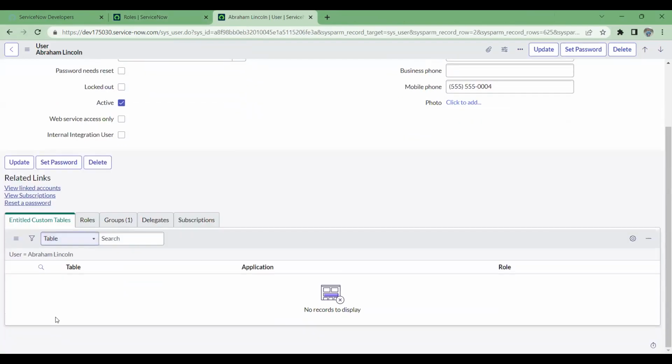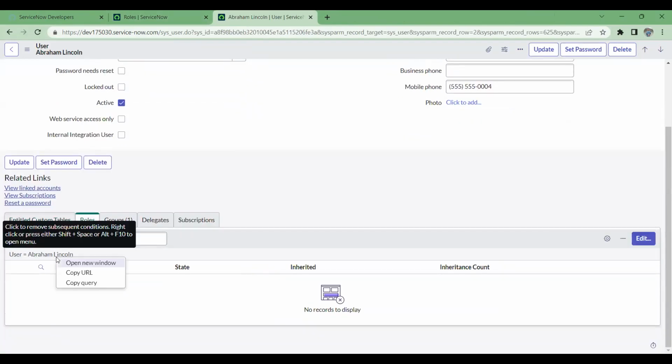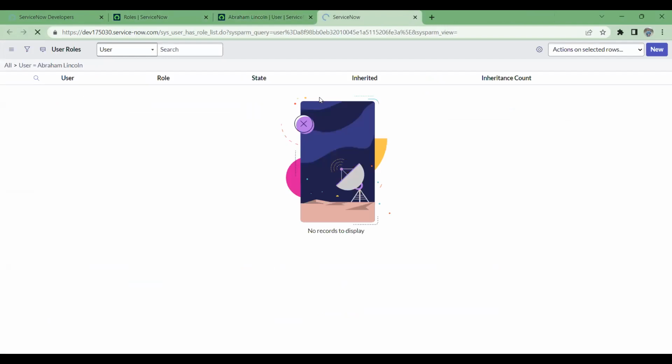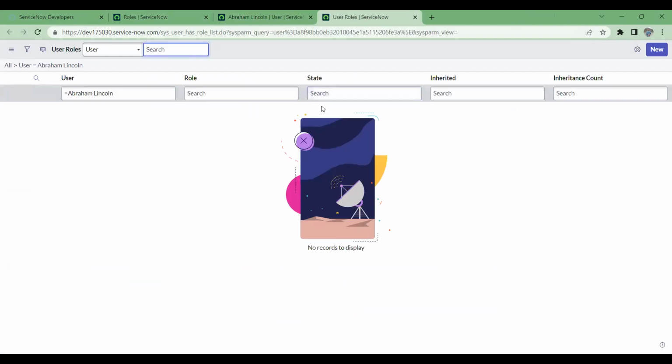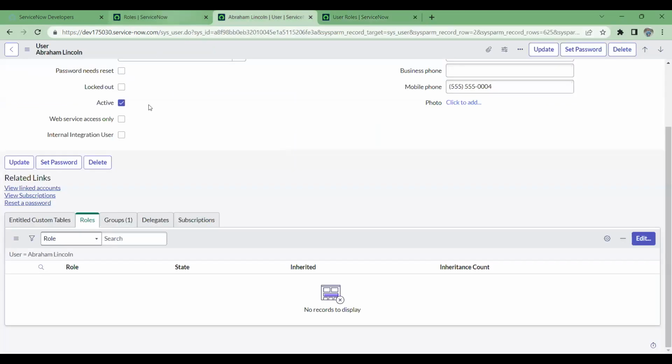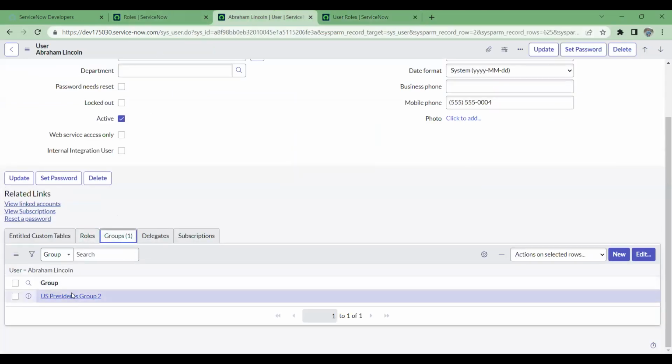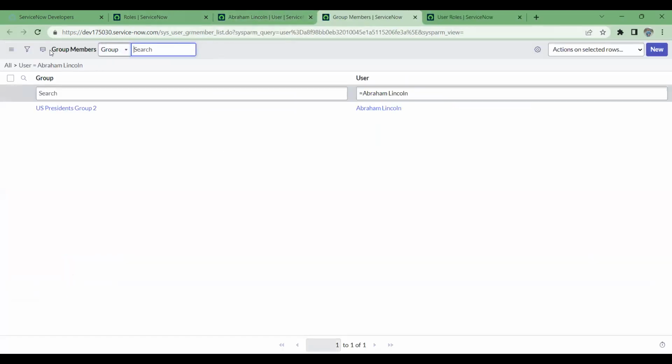Whenever people ask which table, we can see that groups have the roles relation, correct? Groups have the members relation, because you are going to utilize these concepts in the upcoming sessions. So you can see this user has role, you can see the name of this user roles, correct? Do not confuse it with the groups. Let me open that too. So group members, sys user gr member, correct?